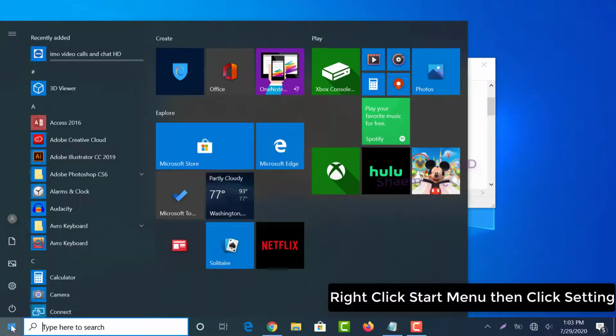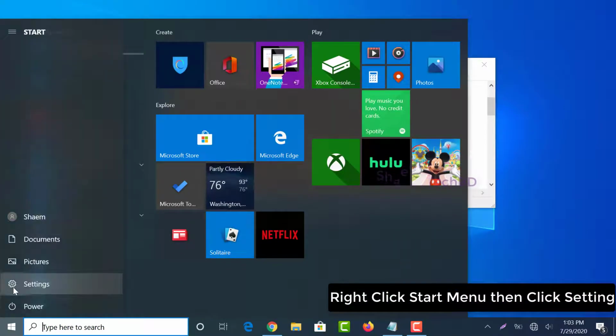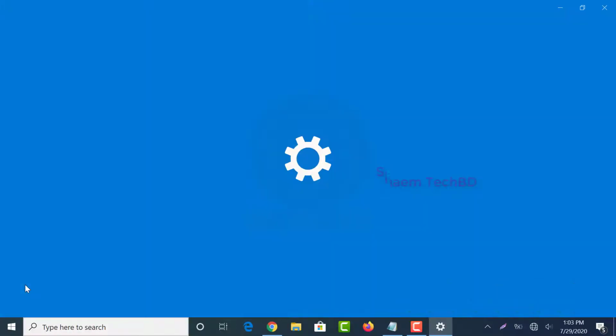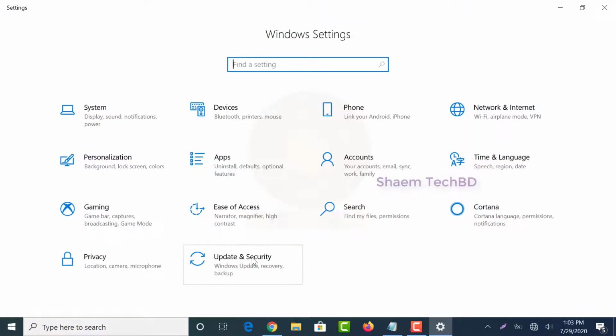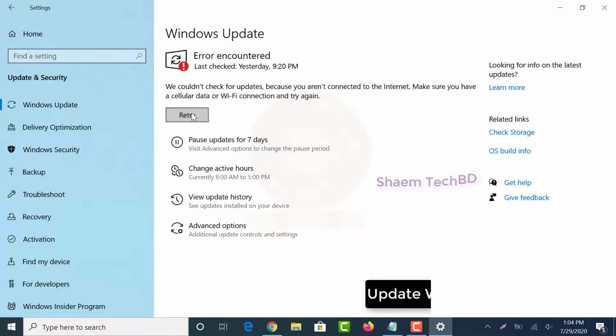Right click start menu, then click settings. Click update and security. Update Windows.